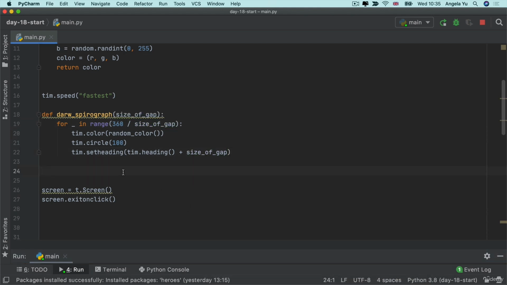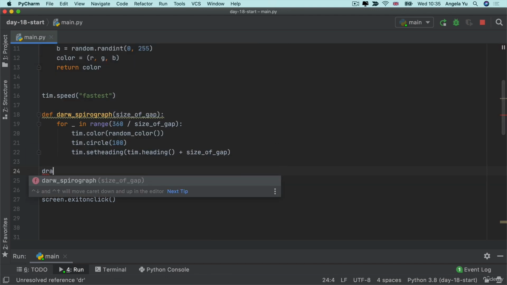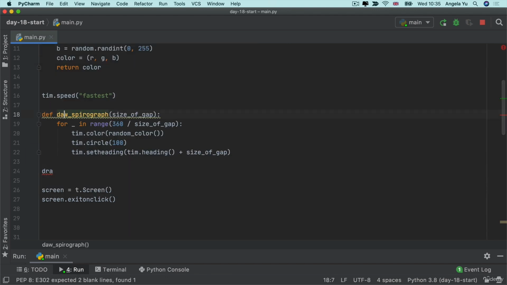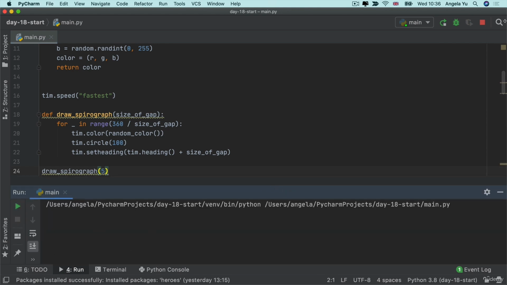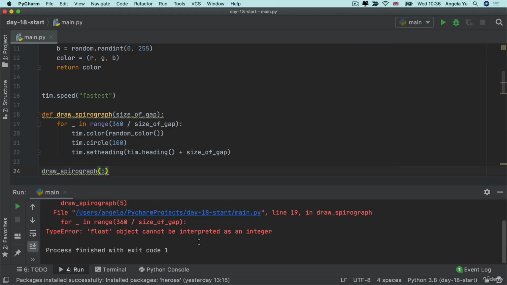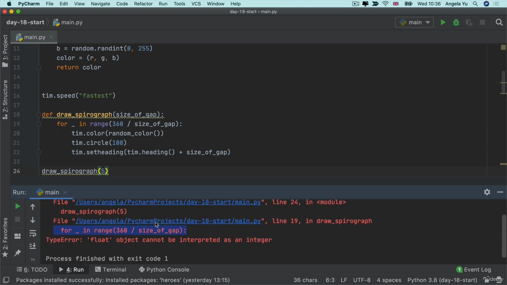Now, the only problem is if I call this method drar, I think I meant to write draw. So drawSpirograph, and I give it a size of 5, so a little bit smaller than last time, tilting a little bit less each time. You can see that if I run this code, we get an error. And the error says that the float object can't be used as an integer, and it's telling us where we have that float object.